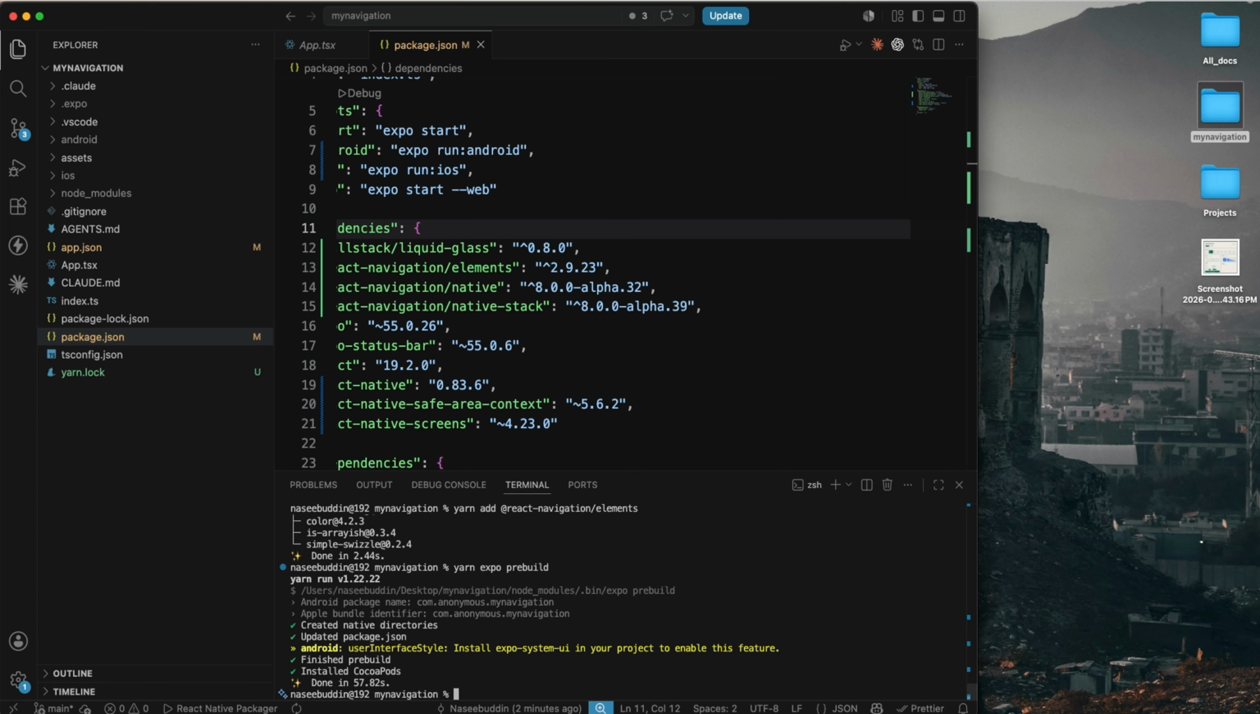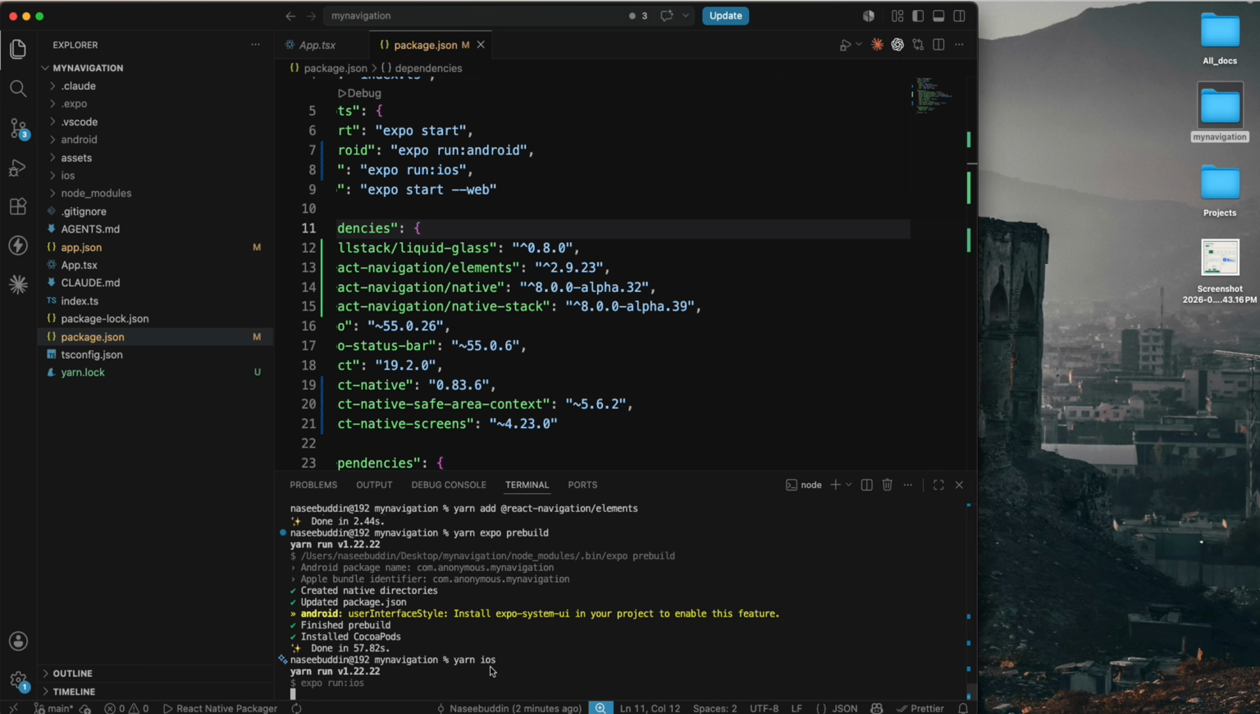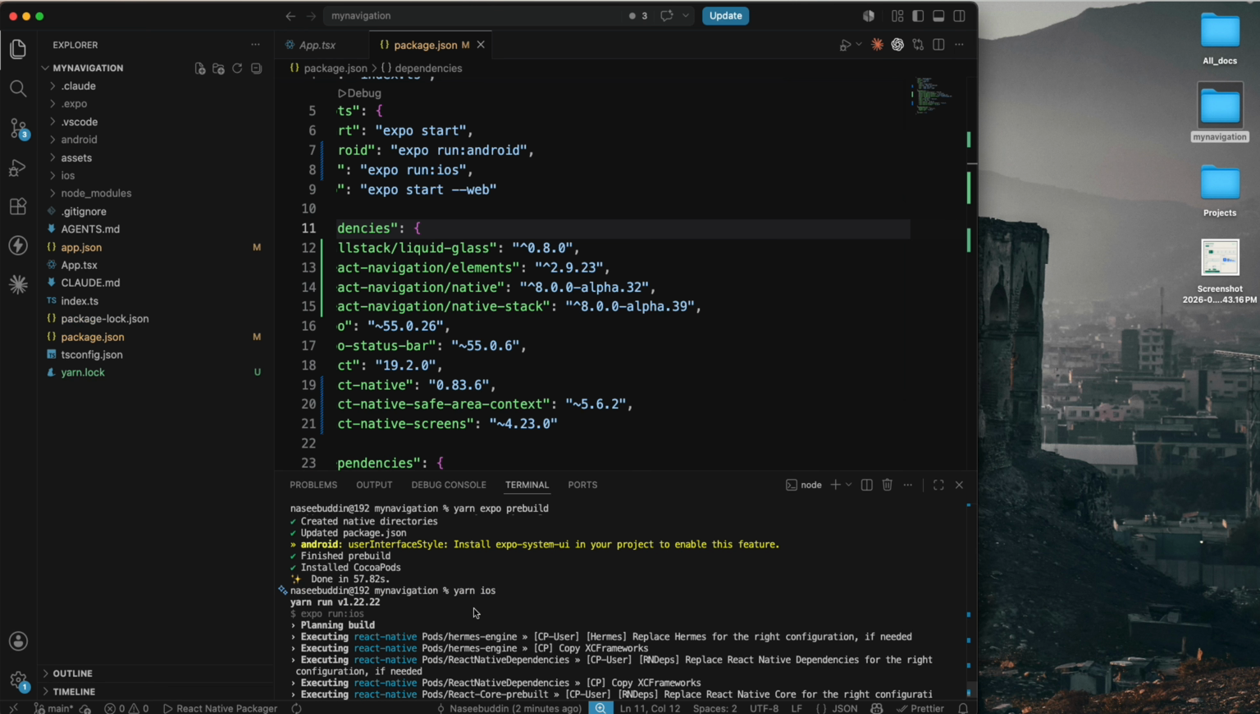So now I'm going to run my project also. Yarn iOS. So it will take some time to run the project. So now we are going to start the coding part.